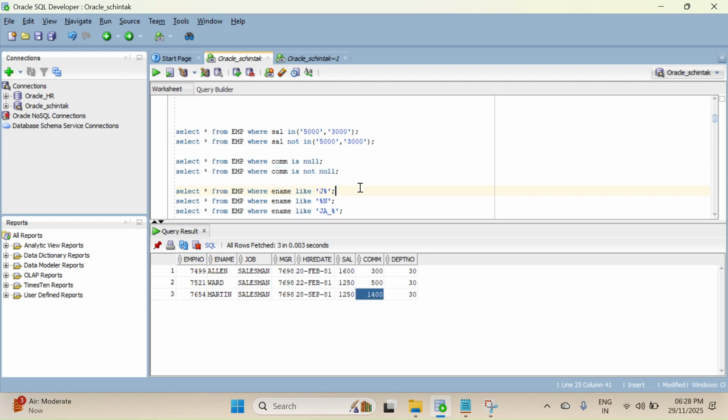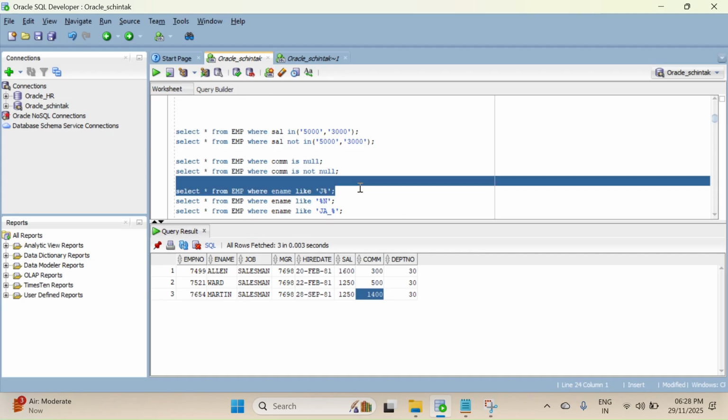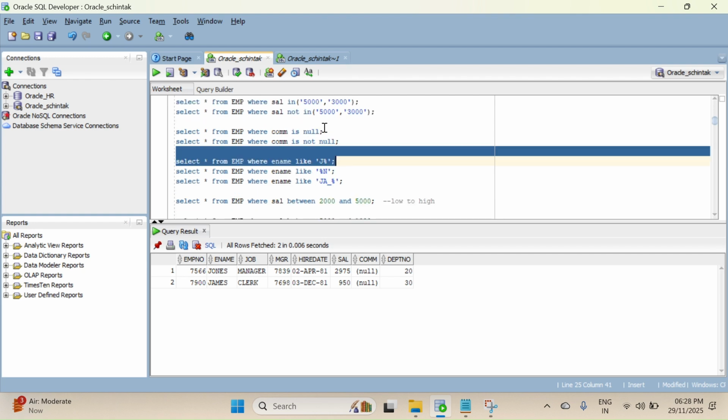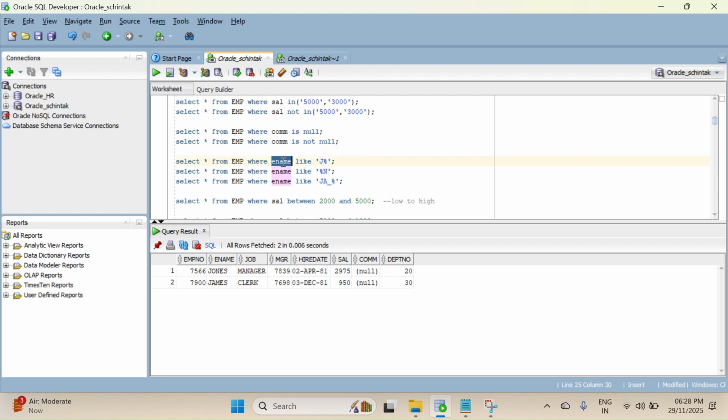Next, the LIKE operator. Let me run this. Employee name starting with J. Next, we are using the percent symbol. That means the value should start with J, and the rest of the value can be any alphabet or any number. You can see here the values starting with J and the remaining can be anything.